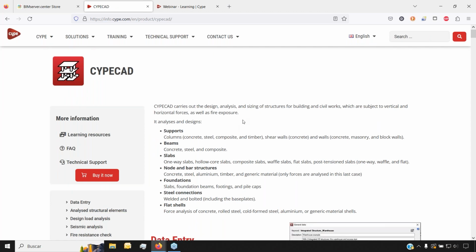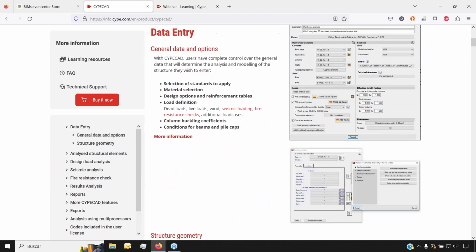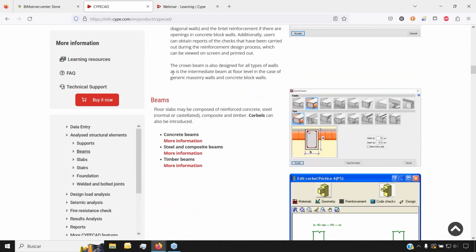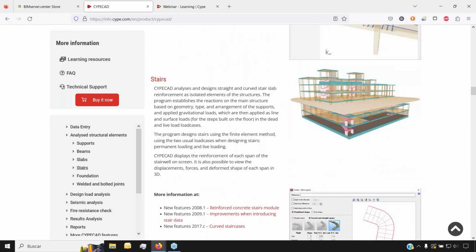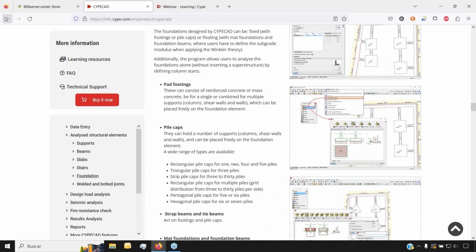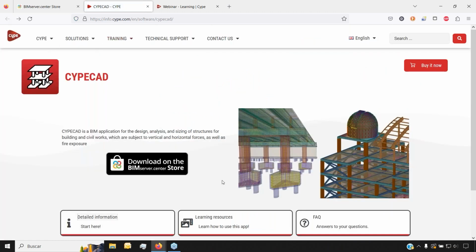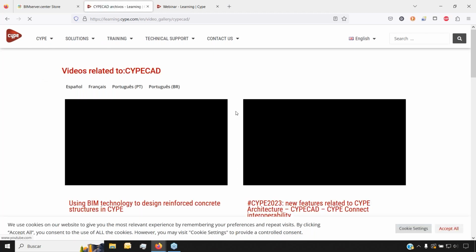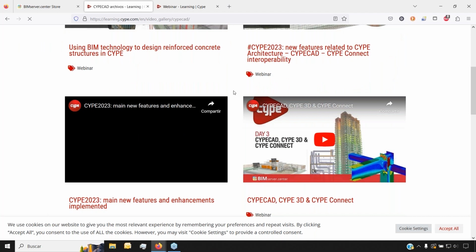We have different pages people can go to. In Info CYPE, you can see a lot of technical information of the software. You can see from which norms it has, to different functionalities it has, where the buttons are, what the interface is, what the outputs are. All the information is here and it's really useful for newcomers. If you want information on how to use the apps, this is the button to click, Learning Resources. And here we have different places to go. We have manuals and other documents, but I personally recommend to go into videos, tutorials, and webinars. That's where most of the, I think, easily accessible information is.